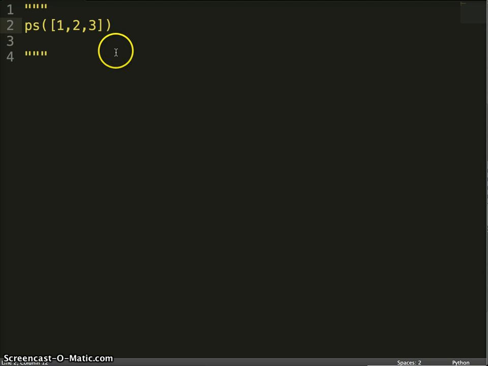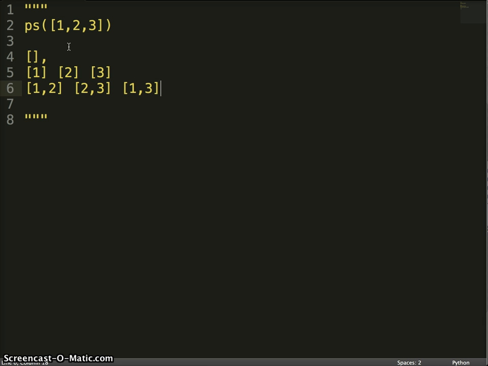So for example, if I have the set 1, 2, 3, or the list 1, 2, 3, the powerset of this list contains a bunch of different lists which are subsets. Every list has the subset the empty list. There's also the list containing 1, the list containing 2, the list containing 3. There's also going to be the lists of size 2: 1, 2, 2, 3, and 1, 3. And then finally, the list itself, 1, 2, 3, is a subset of itself.